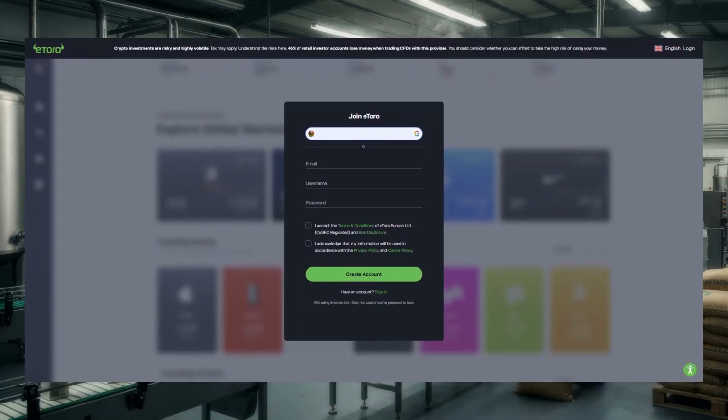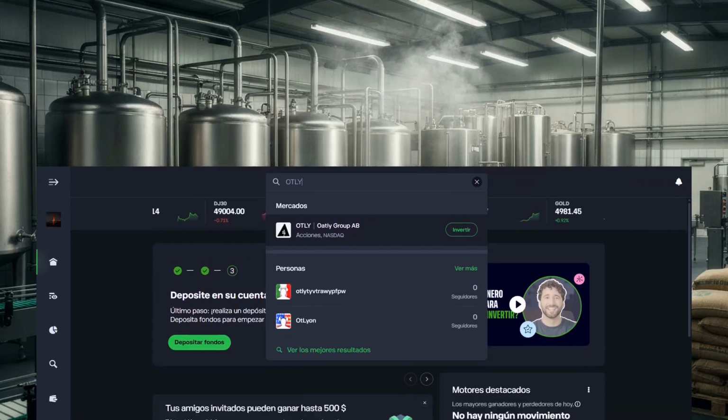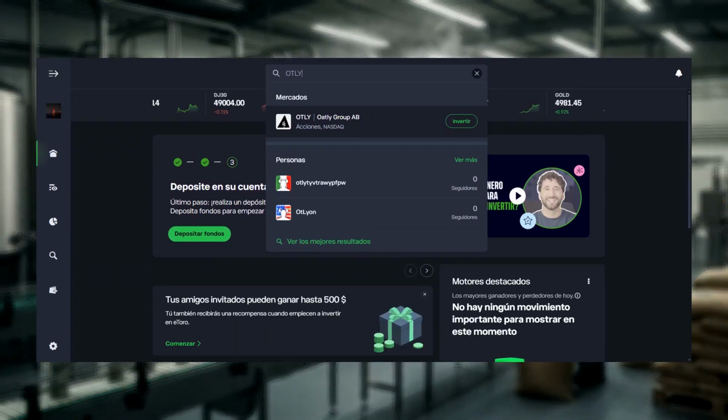To buy shares, you must use a broker, and I will use eToro as an example to demonstrate the steps. After registering, you will need to verify your account, usually with an identity document, and add funds before you can place orders. Use the platform's search bar and type the ticker OTLY to locate the listing quickly. Make sure you select the matching Oatly Group AB result so you have the correct stock.